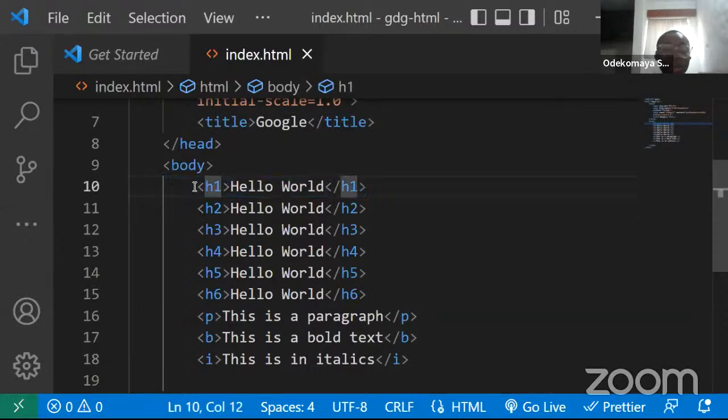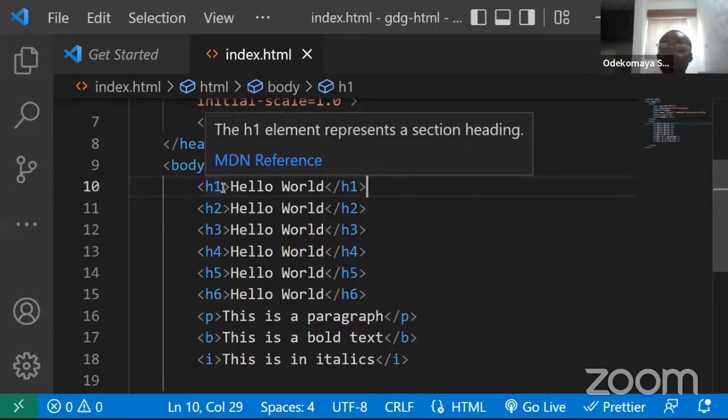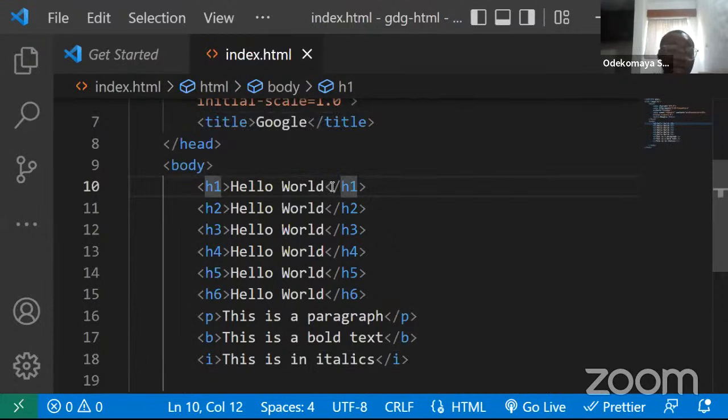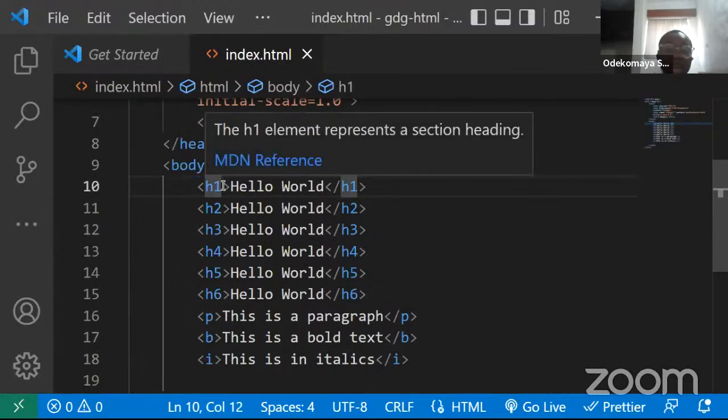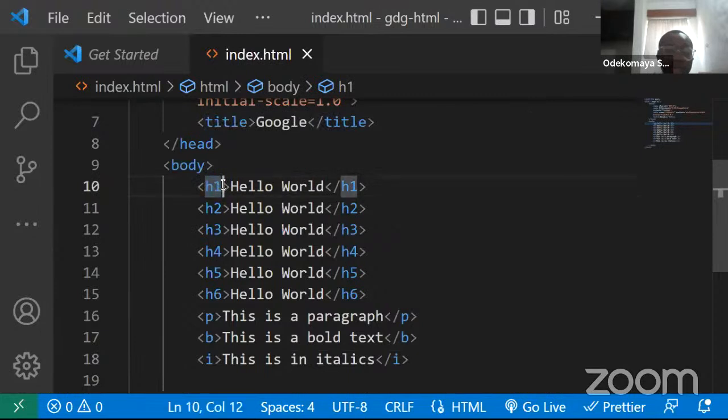So I can have an H1, but I can make that H1 look different. It's still an H1 element, but I'm just giving it different properties and attributes, so it looks different. Now, to apply properties or attributes, you just go into the open tag. I differentiated between the open tag and the closing tag the other time. I said it's the closing tag that has the slash. The open tag doesn't. So you go into the open tag right after the name of the element, right here.